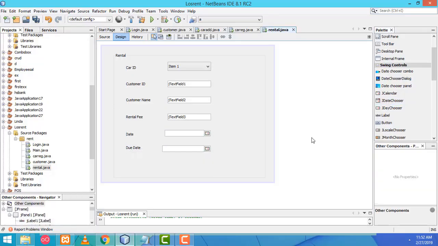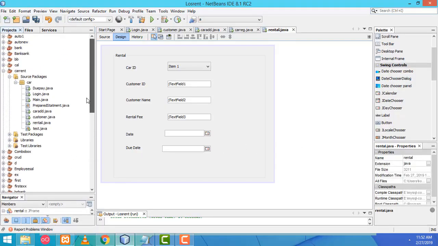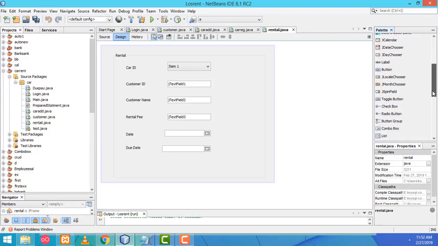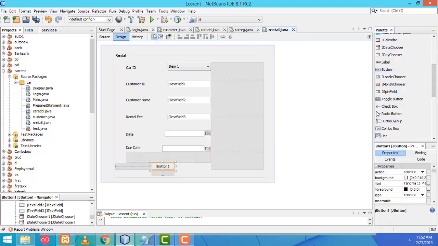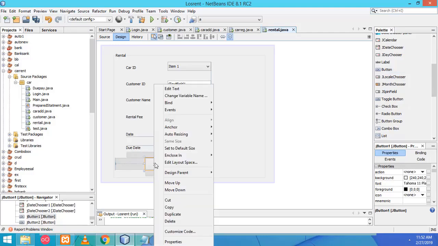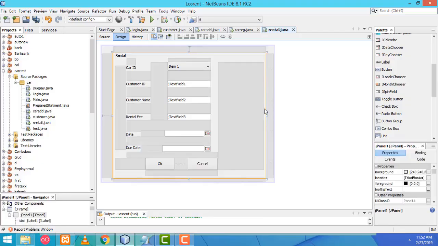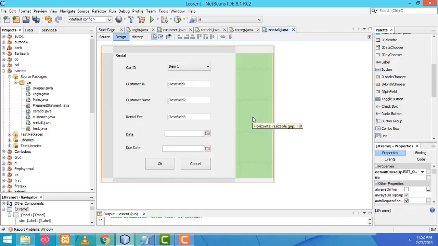Right, now I need two buttons, so let's get them. This one for OK, this for cancel. Right, that's the only thing you have to do. Now I have successfully designed the form.